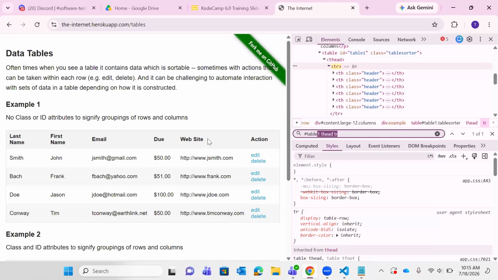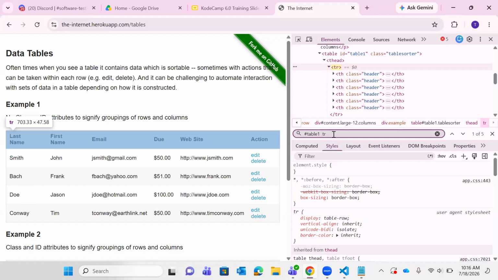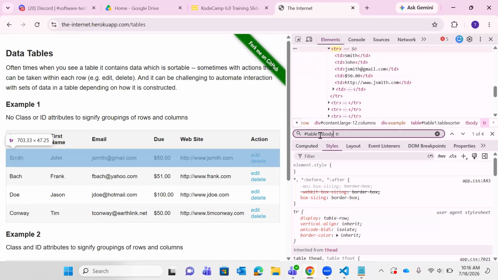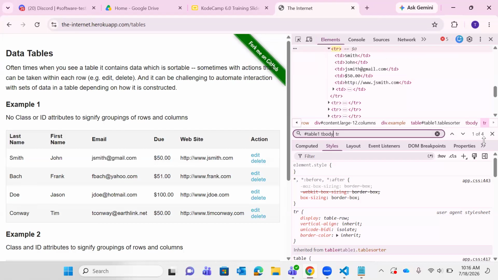We have rows. 1, 2, 3, 4. Row is 1, 2, 3, 4. That's row. If we want to do for the table body, it's going to be 4. But if we want to do for the whole row, it's going to be 5, because this is going to include the head. Yeah. So if I do table one TR, you see we have 5. But if I do table one T body, we have 4. You can see. Do you see 1 out of 4?